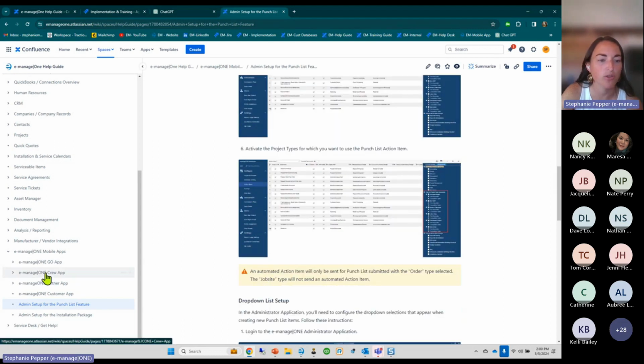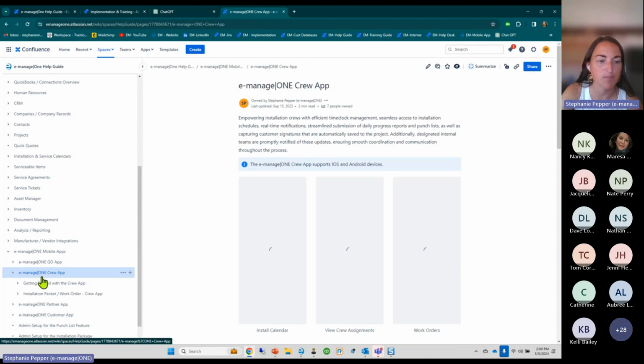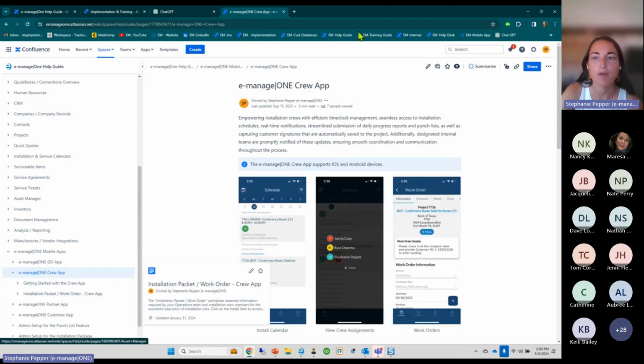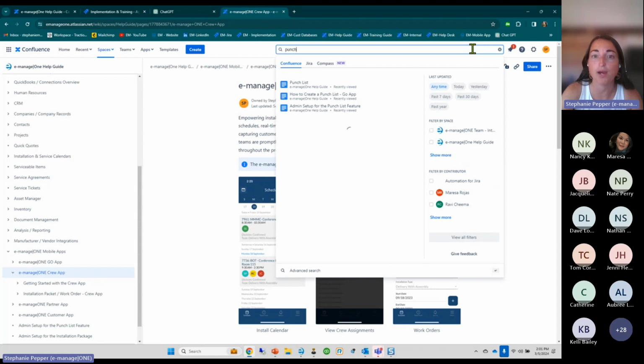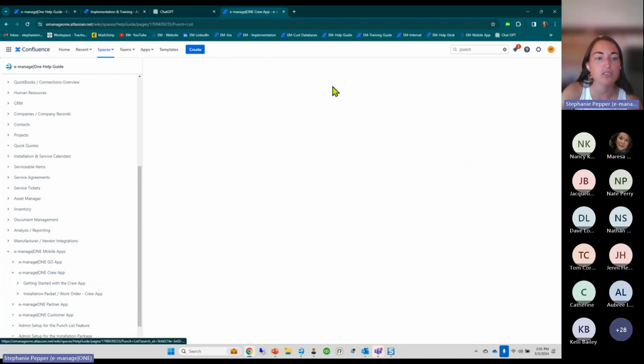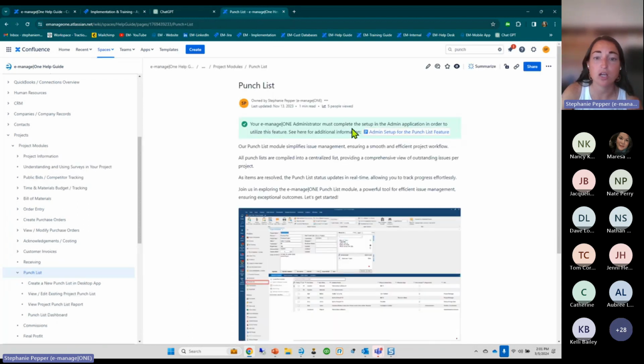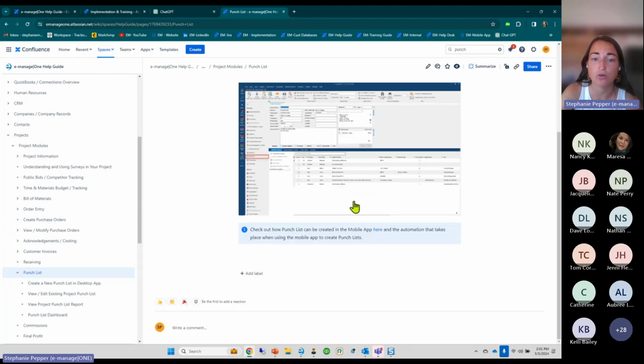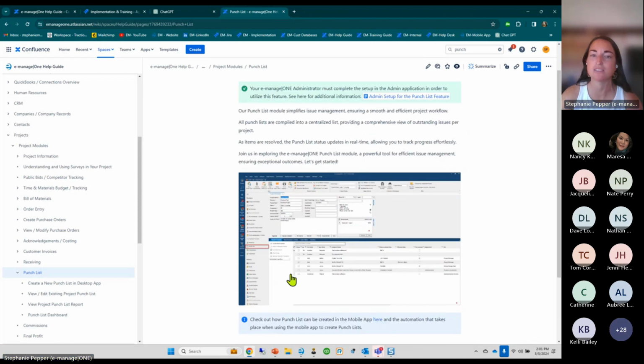And then if you go into the Go or the Crew app, you'll see specifically some punch list sections in there. If you just start typing punch in the top right corner, you're going to see a whole punch list section. This will take you to the desktop, but it'll talk about also how to go into the mobile apps, with lots of links tucked into these different areas to connect all the dots.